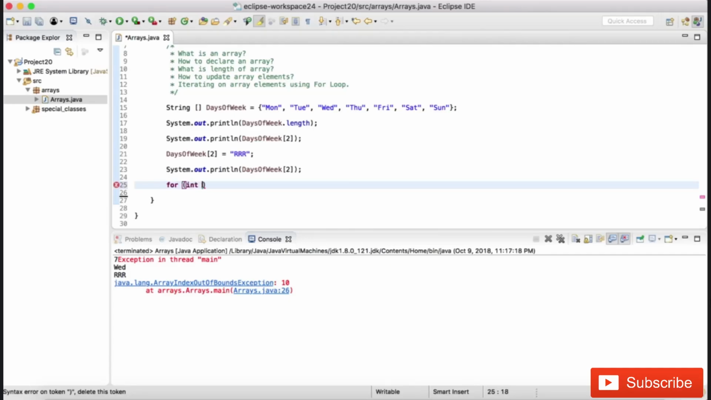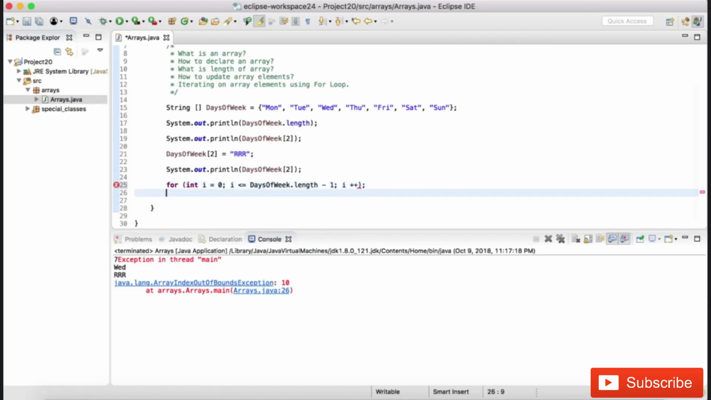Let us say int i is equal to 0, because the index of an array always starts with 0. Then i less than or equal to. Now we want to go from the 0th index to the last index, and to find the last index, I can simply say length of the array minus 1. And then i plus plus. So this is going to give me the index of the last element of the array.